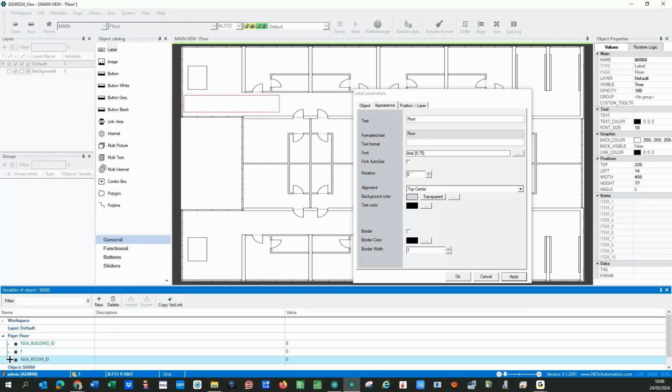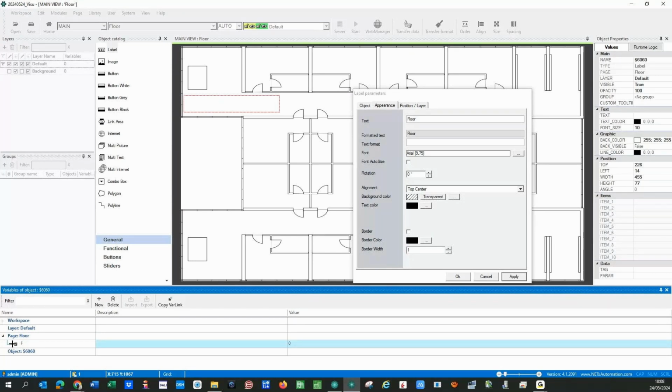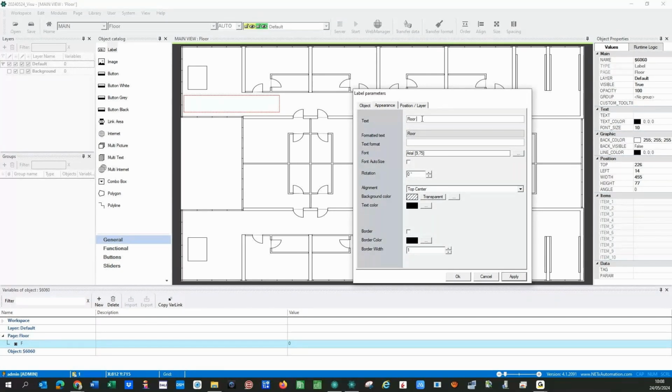I don't need this in this page, and this is also not needed for me in this page. I want to simplify. F for floor. Let me put in cap F. My variable is F. That's okay. So what I have to do here to represent whatever floor we are is to signify that this is a page variable called F. Of course, you don't have to remember this syntax. You can just copy var link here and paste.